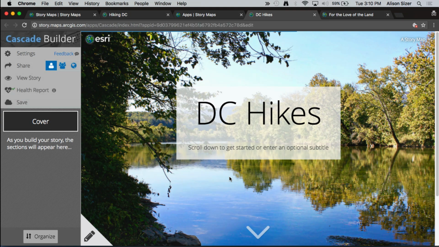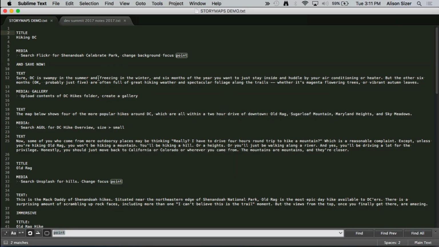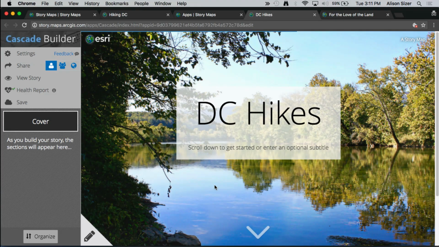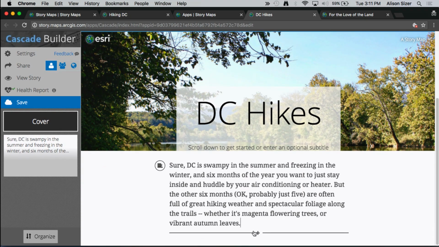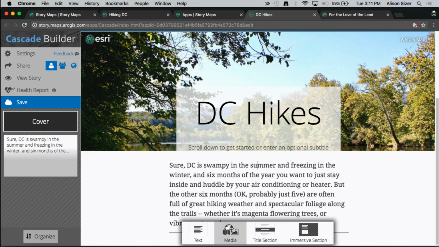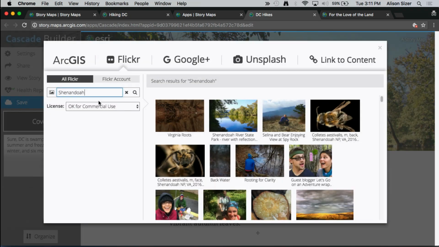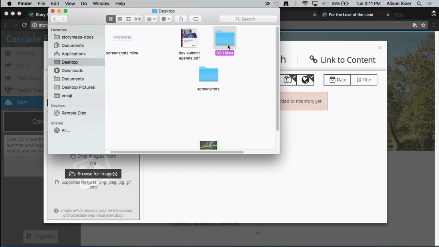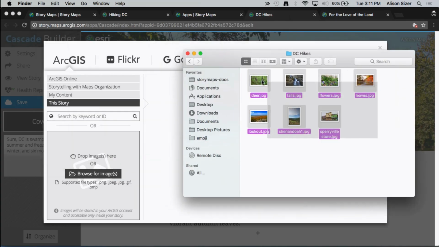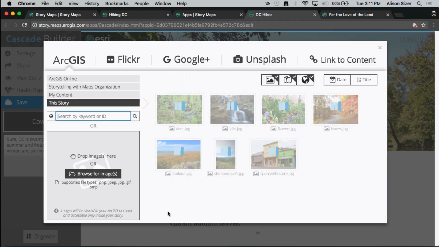our development. I've already written some text over here just because it's boring to watch me write text. So I'm going to insert a text block. And then after my text block, I want to give my users a multimedia experience of what's coming next and what I'm talking about with my hikes. So I have a bunch of photos on my computer that I want to use here. So I'm just going to take all of these and drag them over here and drop them. And now they're going to upload as resources attached to this particular app.